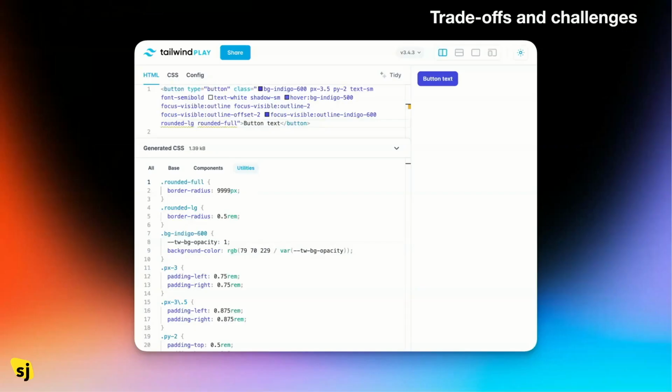Here's a simple example. I didn't componentize this because I'm trying to sort of show you everything all at once, but this is using Tailwind's REPL, the Tailwind Play.